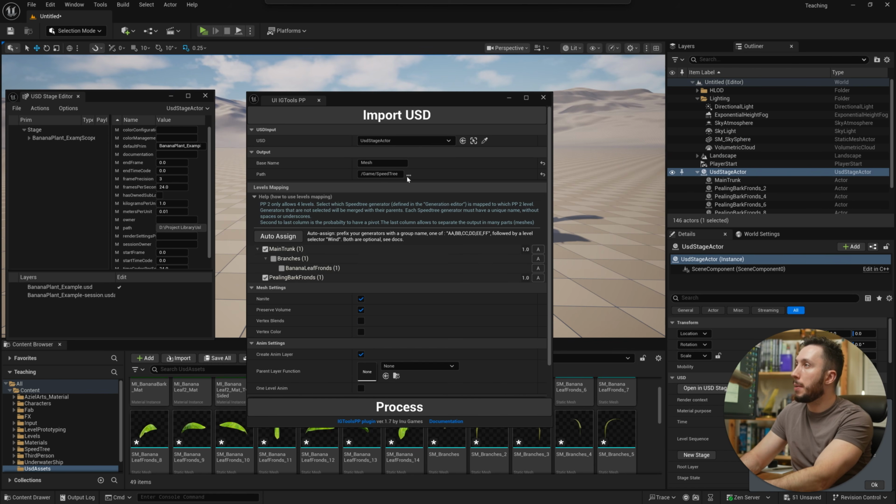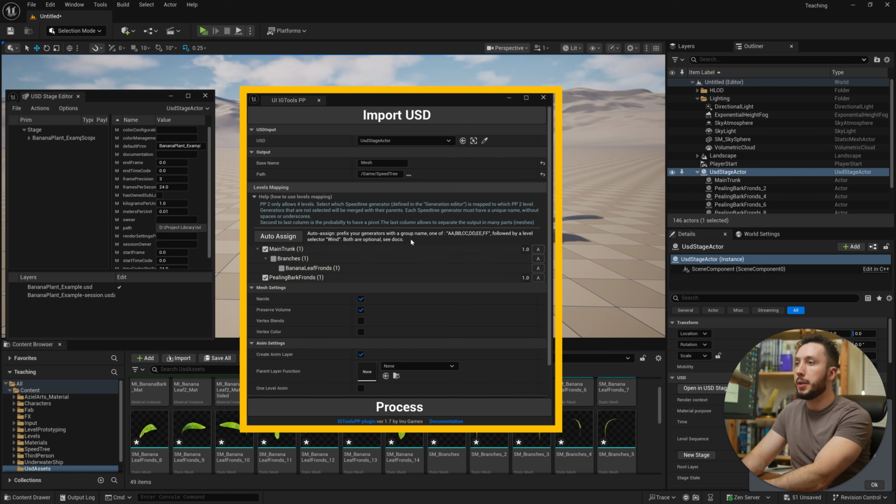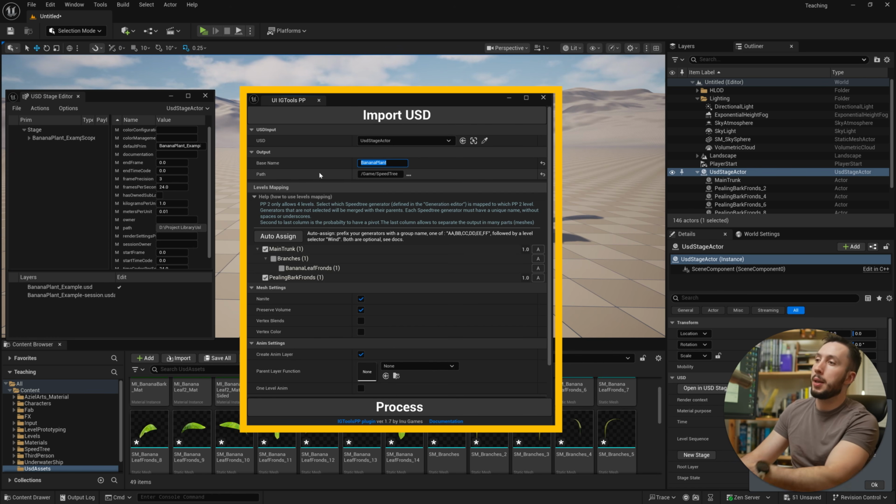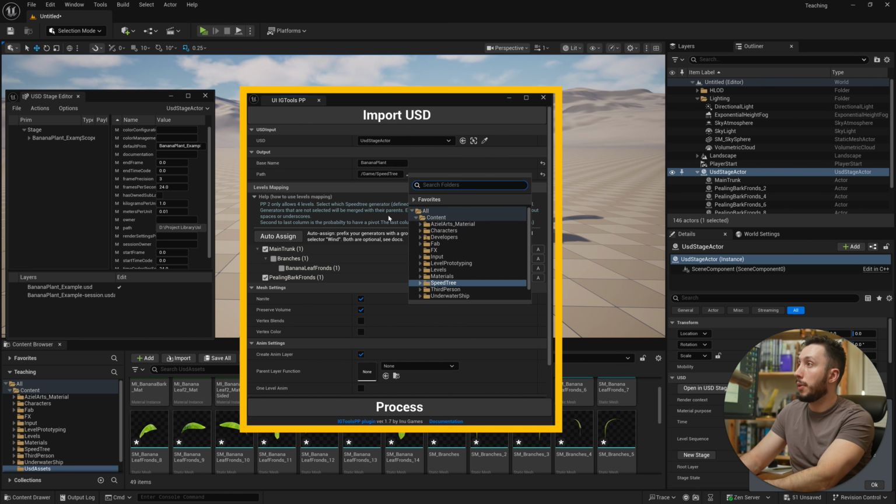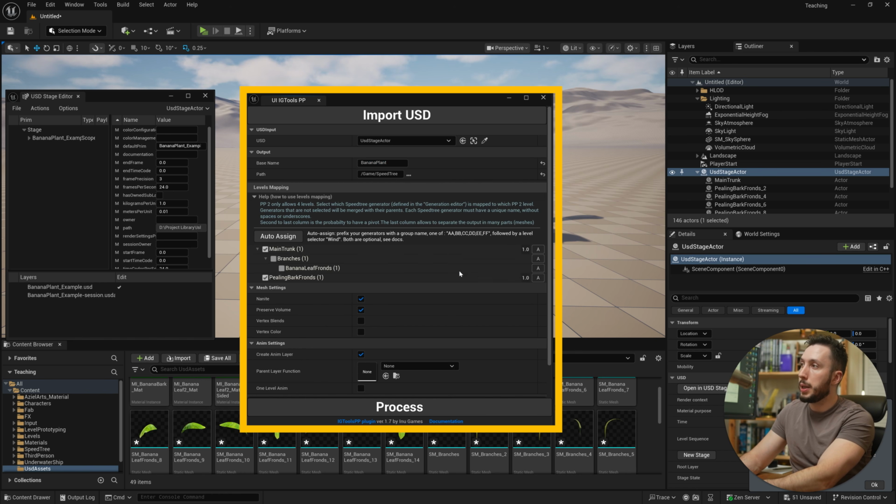Okay, so we'll come back here to the Import USD option. This is where we're going to actually do the conversion. If we come to the base name, we need to give it a name, and I'll call it banana plant. And we need to choose the path that we want to save this file to in our content browser. So I'm going to hit the dots here, navigate to the folder I just made, SpeedTree banana plant, and click on there. Now it's going to save into that folder.